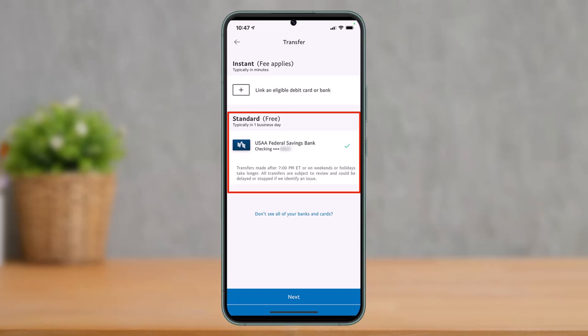And you can see the standard option over here, which is absolutely free. You don't have to pay extra money in order to transfer your money to your bank account. Once you're sure of that, tap on the next button at the bottom of the screen and confirm the transaction. And that's all it takes to transfer money or withdraw money from your PayPal to your bank account.